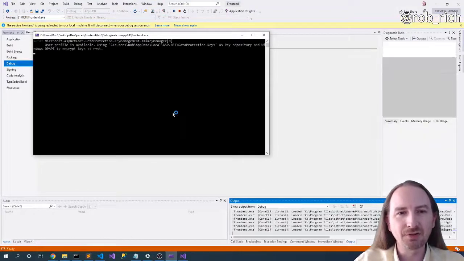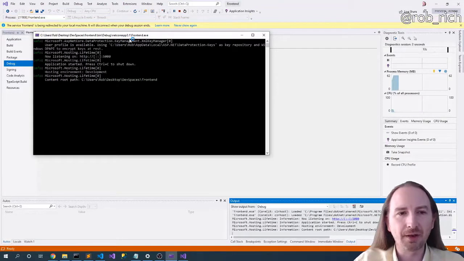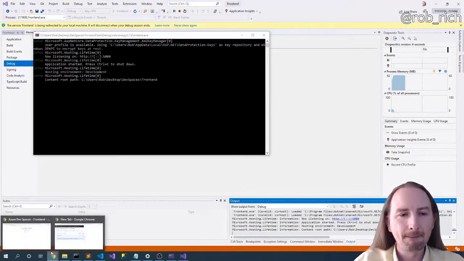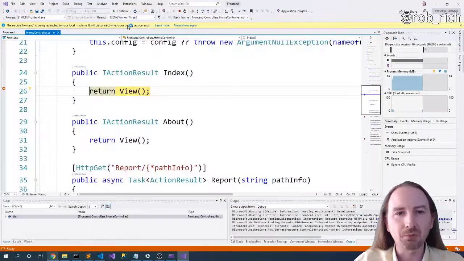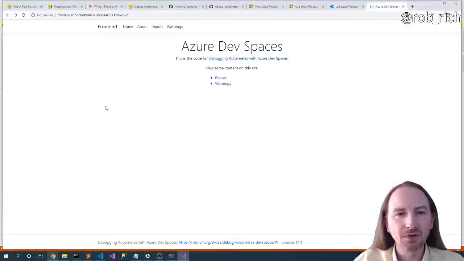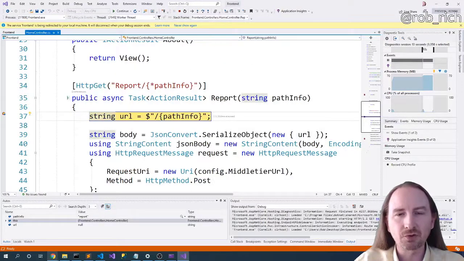Here's that application. It's just a regular .NET Core 3.1 app. And now when we hit our space inside of Azure Kubernetes service, we can get to that breakpoint. Here's that breakpoint. Now in this case, I'm just going to go. Let's go to the report and see if we get details here. Well, this goes to report, and that URL is just report/pathinfo.